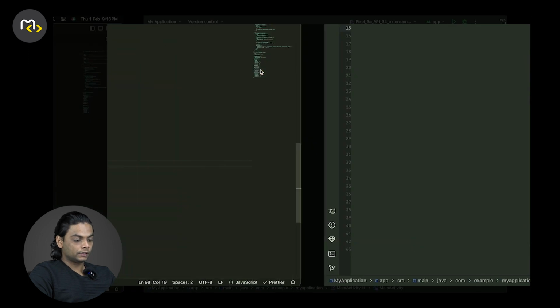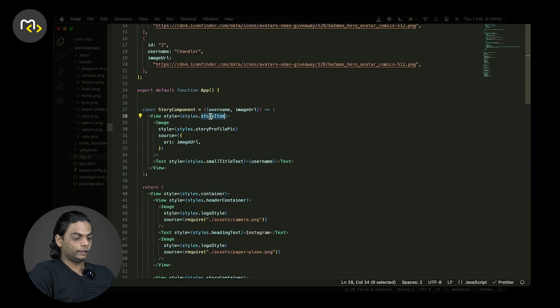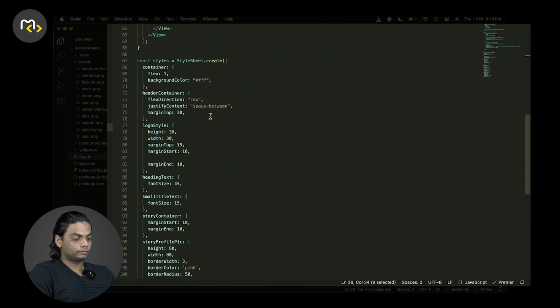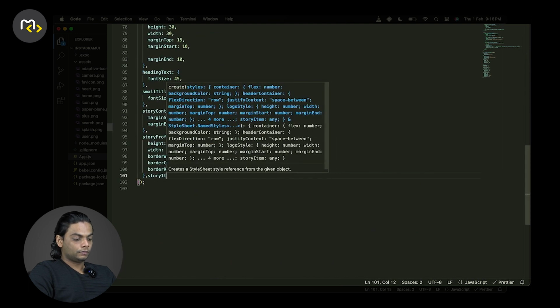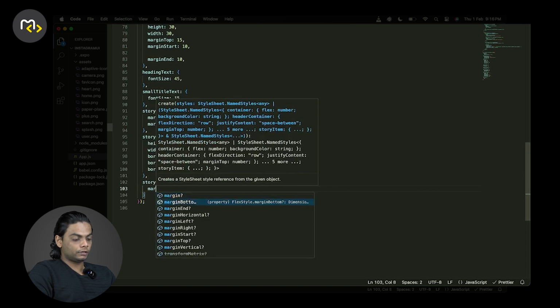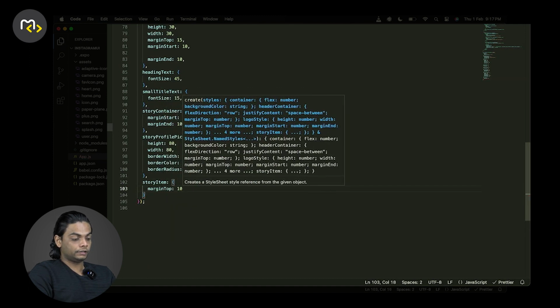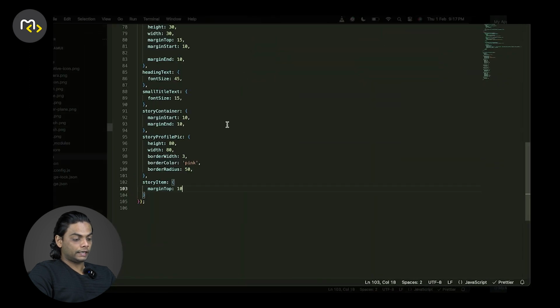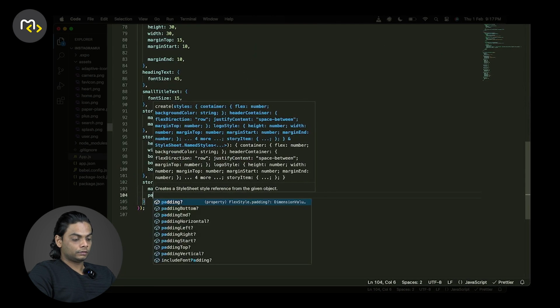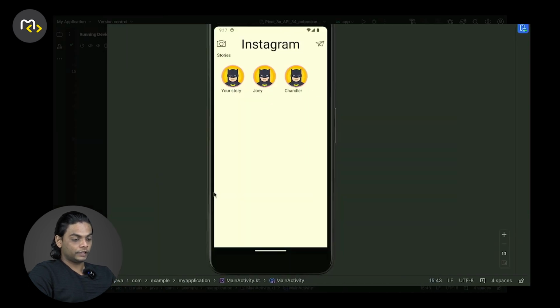Now let's add some margins. For the margin, we'll add the margin to the whole of the container, which is story item. Okay, let's add style to the story item. Story item, we'll add a margin top. Margin top, let's add 10 and see how it is looking. Let's add some padding. I give it 15. Let's see how it looks. Yeah, looking good. You almost have a story kind of feel here, right?